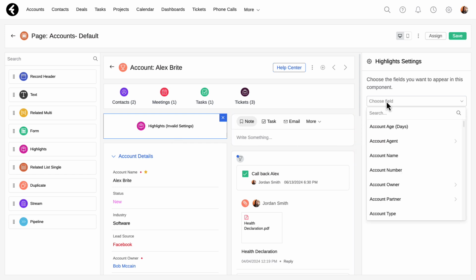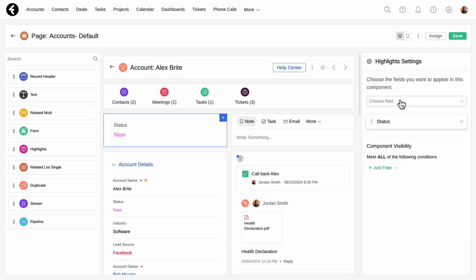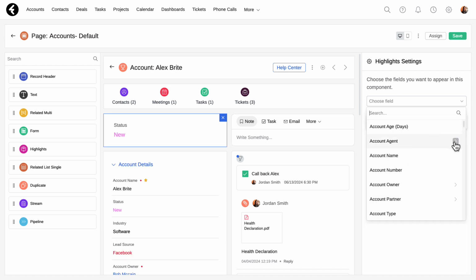Here you can add the fields which you'd like to highlight. Click Choose Field to open a list of all the fields which belong to the current object. Let's search for the status field to add it to our highlights bar. You can also choose to add related fields here by using the arrows next to lookup fields.